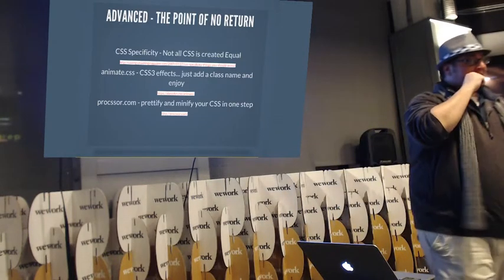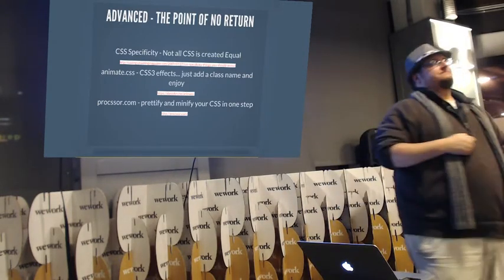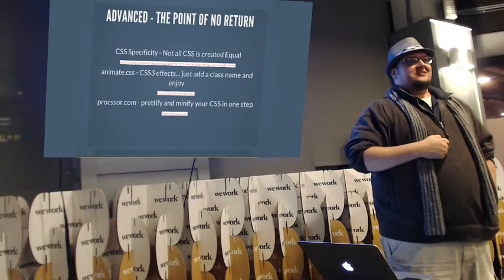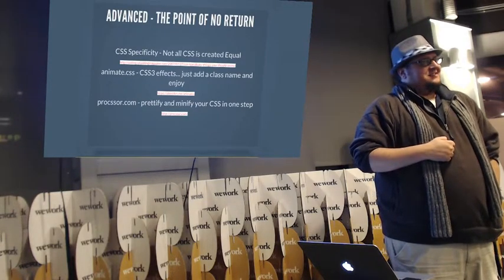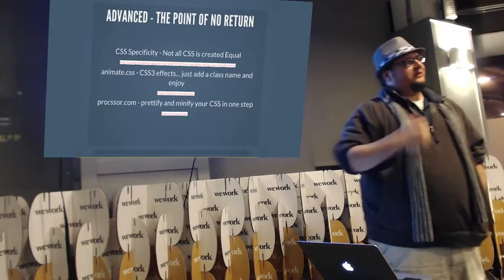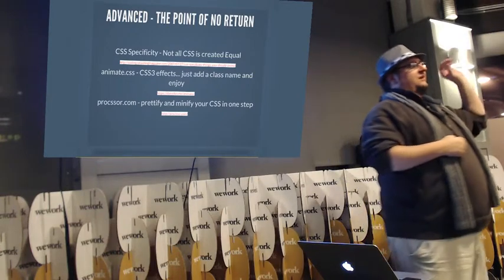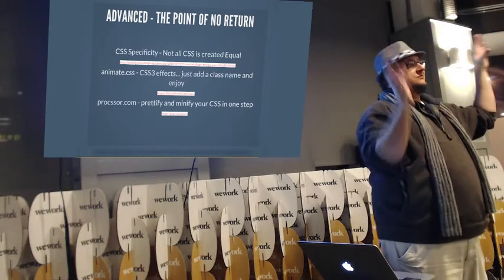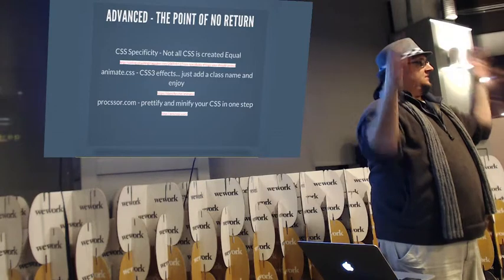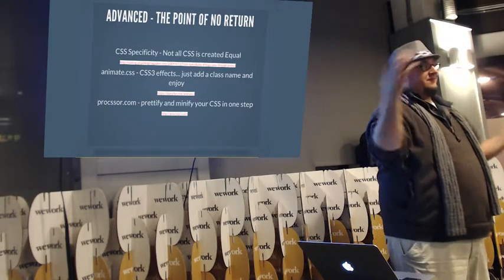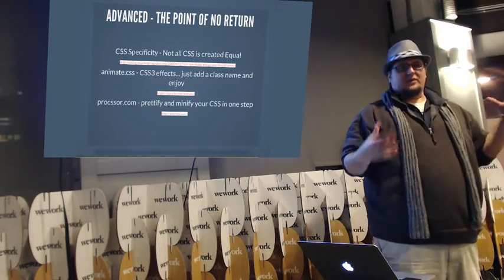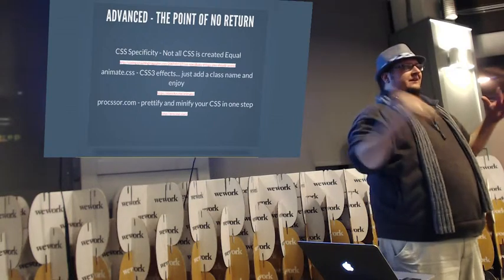What is Less? Less is a framework. It's sort of like object-oriented CSS. So if you know how object-oriented languages work, you have a value and then a function, and you can save strings and variables and pass them back and forth. In CSS, generally it doesn't work that way. You have to rewrite everything.